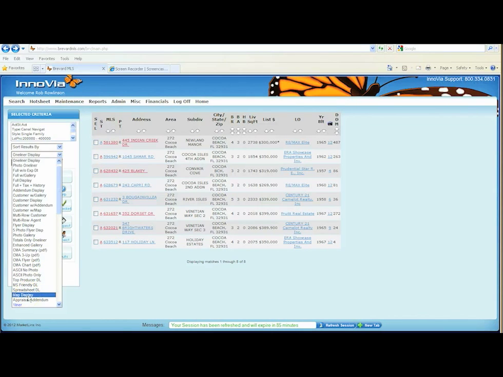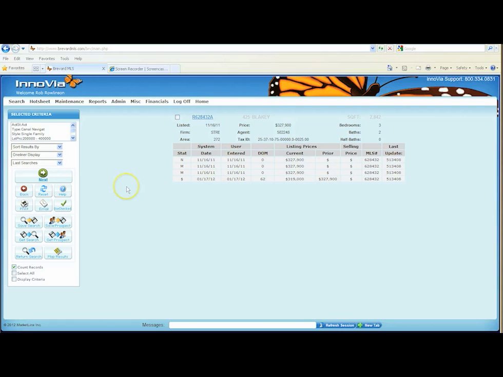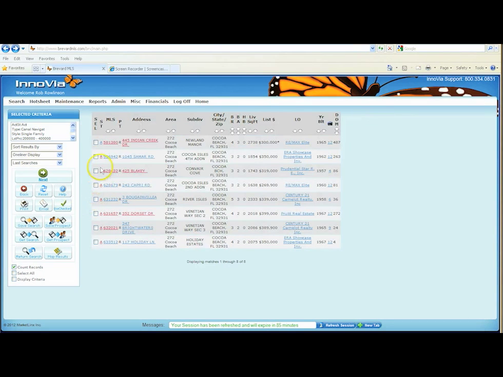You can see over here that the items in blue are links. So if I click on the link here that says status, ST, it says it's active. And now it'll give me its history. It was entered on 11/17/11, and it's had one price change since it's been in the MLS. Let's see if we can hit the back button and try to find another one that we can look at.